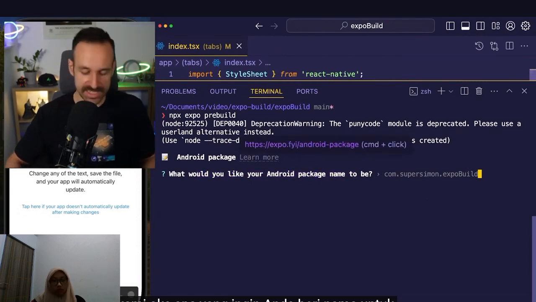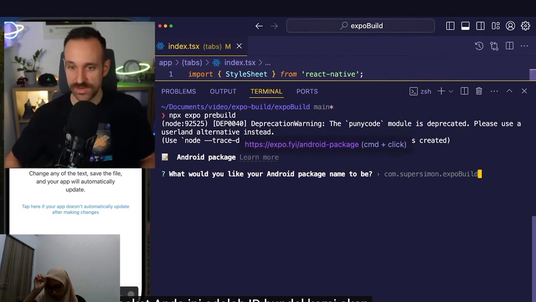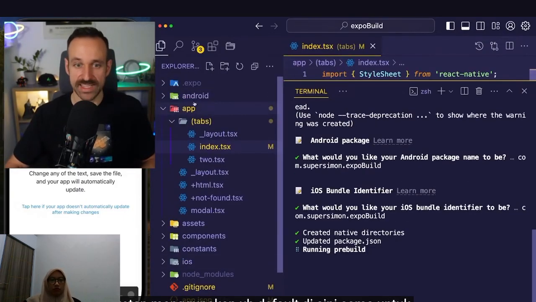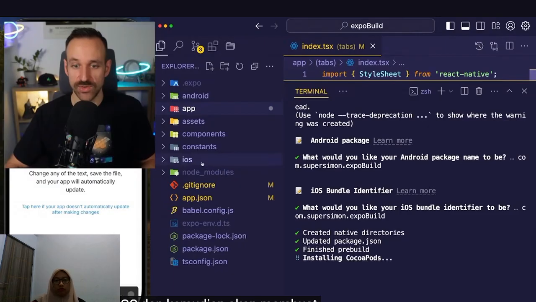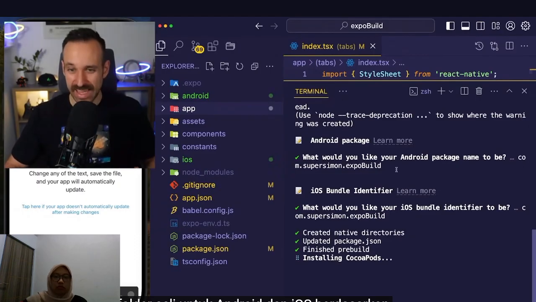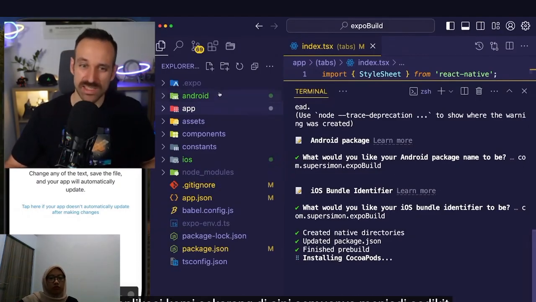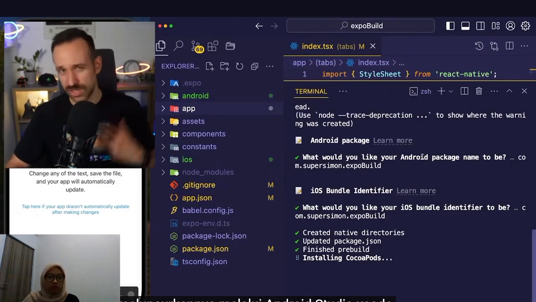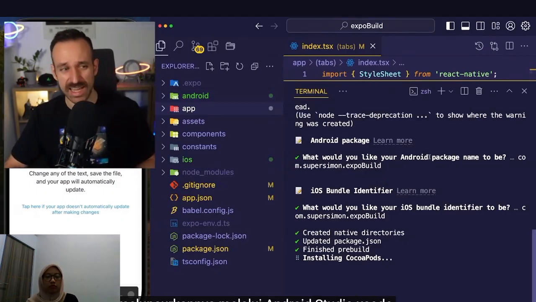This is the bundle ID. We'll just stick to the default here. Same for iOS, and then it will create native folders for Android and iOS based on our application. Now, here things get a bit more complicated because you can now launch them through Android Studio, Xcode. You can continue to use the Expo CLI.